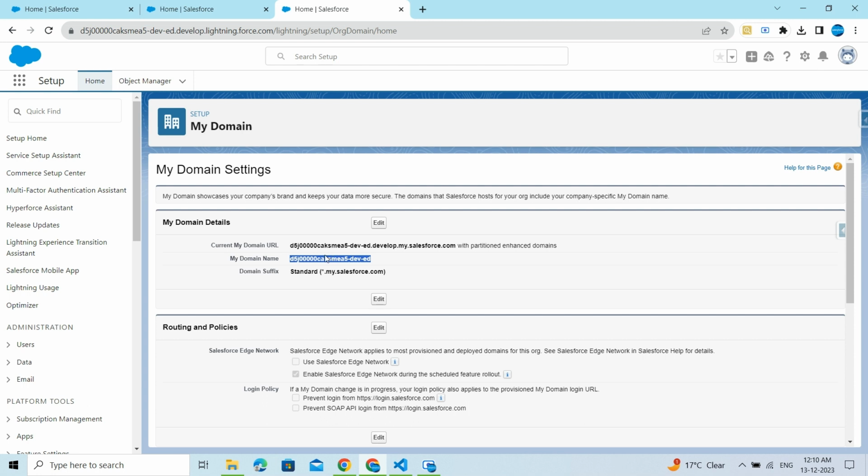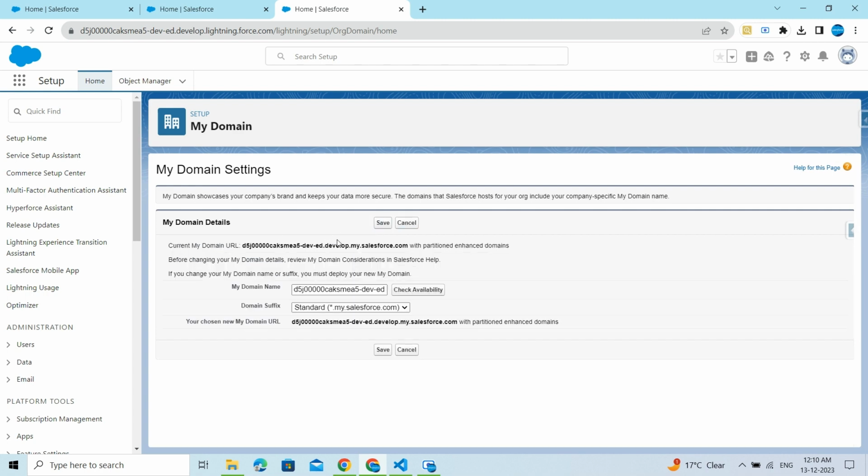So I want to change my domain name. For that I will click on this Edit button and here is my domain. So I will add my domain name. Okay, I will check the availability.